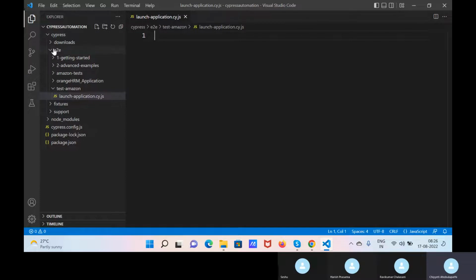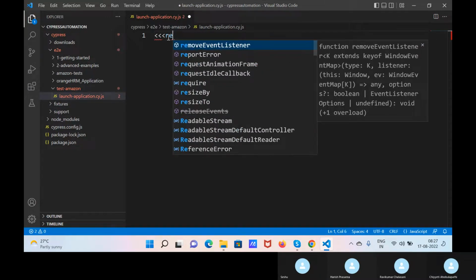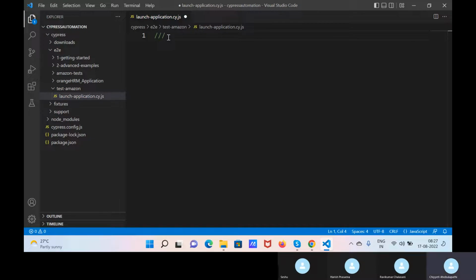Under the end-to-end folder, if we have a file with the .js extension, then Cypress will identify that there is a test case under this folder. So here we can write the test cases for automation. Whenever you are writing Cypress test cases, by default we need to mention this one: a reference types equal to, we need to use Cypress.